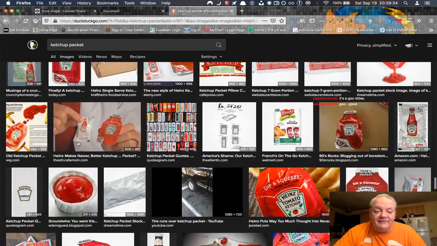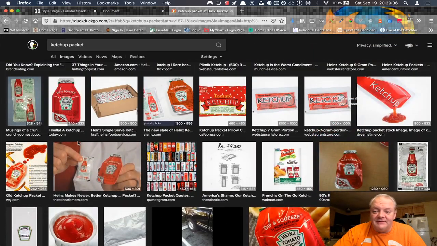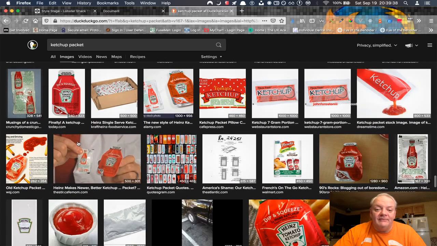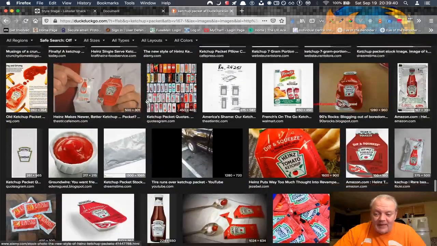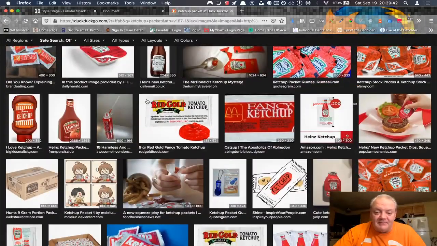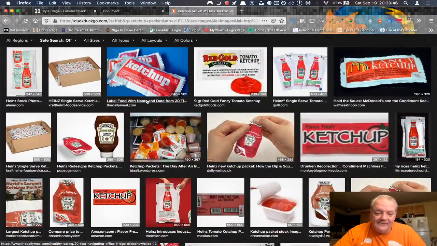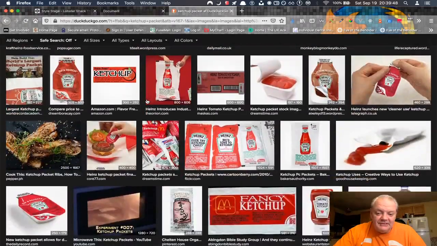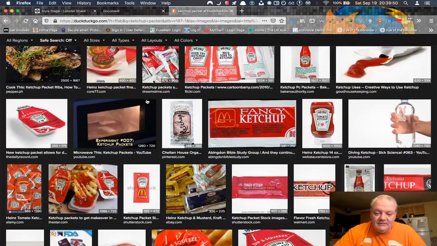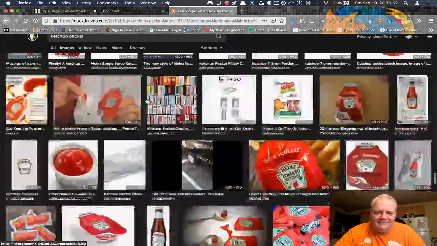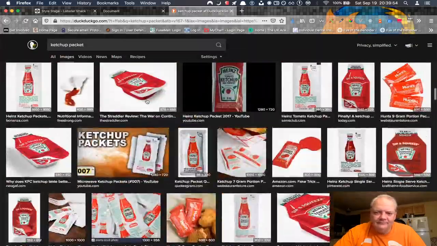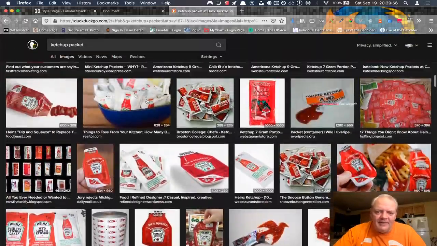See, McDonald's has fancy ketchup. I don't know what the difference is between fancy ketchup and all these other regular ketchup packets, but there must be something magical about McDonald's ketchup.